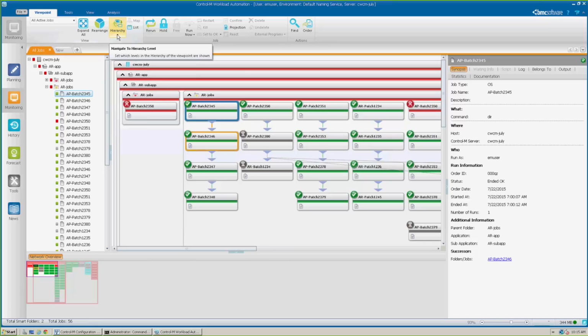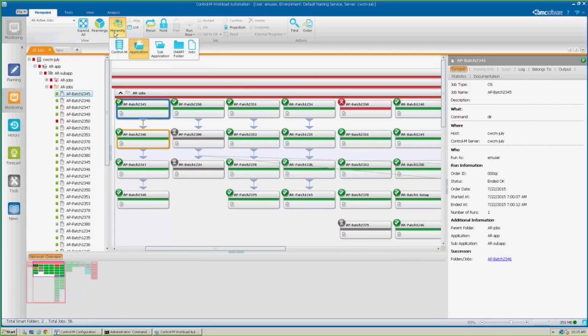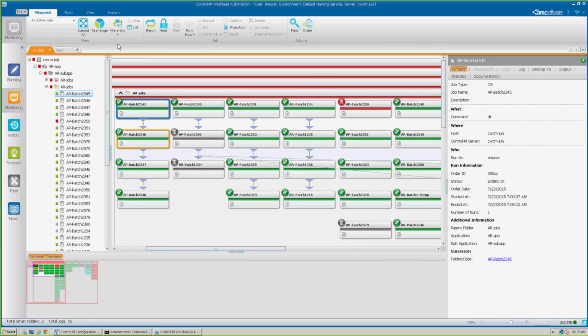Hierarchy, by default, has server, application, sub-application, and then jobs. You can change the hierarchy on the fly. That's what it is currently. So if we wanted to look at them by smart folder, we can just simply go to hierarchy, and here are our jobs as they relate to the smart folders. Very easy to do, fairly quick. So we'll change it back to the Control-M.